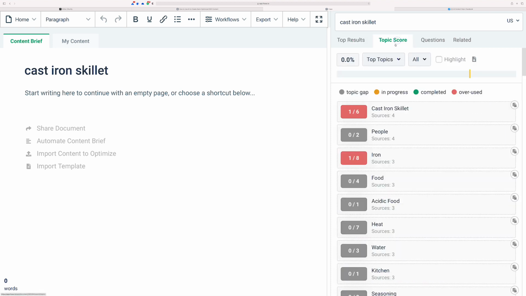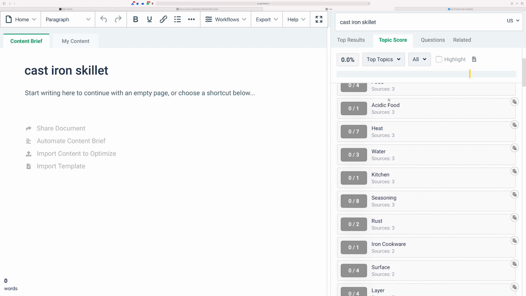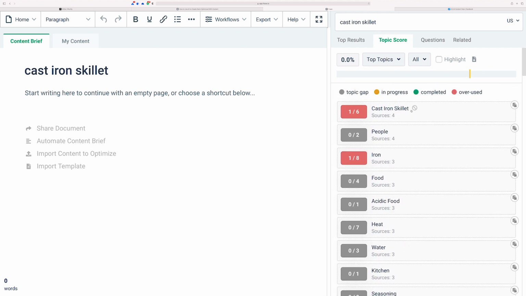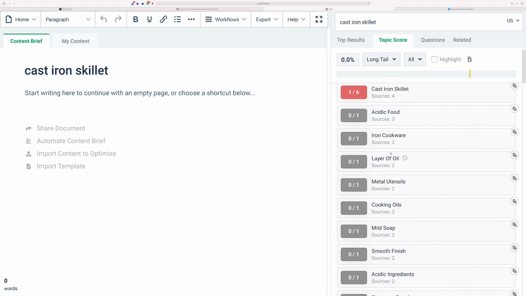But the topic score is where you go for all those words, right? You want to see if you can find cast iron skillet. You can go to long tail over here. You can find acidic food, iron cookware, layer of oil. All that kind of stuff is related to cast iron skillet, but also related to the content of it, not the product sale of it. So different intent for the reader. It's important for you to do that so that you get the right keywords to use and to plan out for. And then what you would probably do is, let me just switch this to my content.